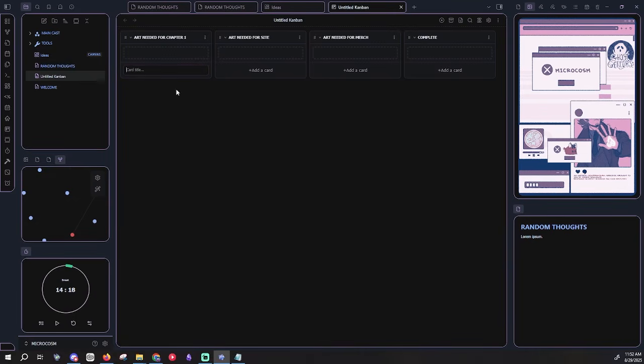And to add a card, you click add card, you type your information. I'm going to put that I need a Jeff full body reference because I really need to do that. And I'm going to have little tags here also that it's art, that I'm the one who needs to do it, and it is time sensitive.